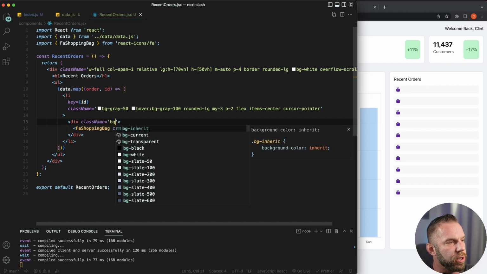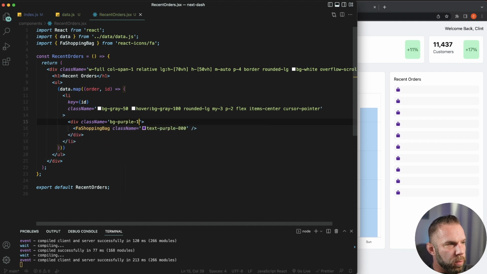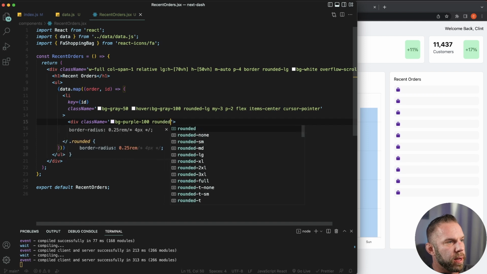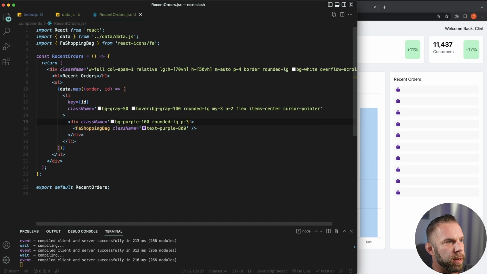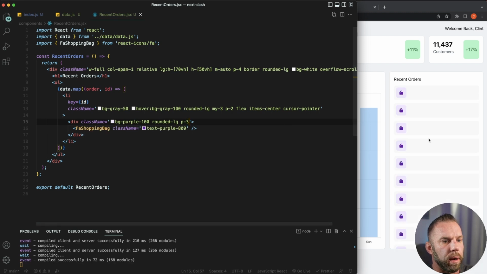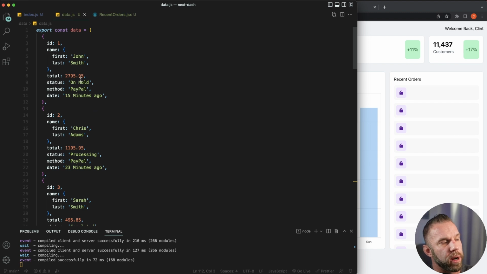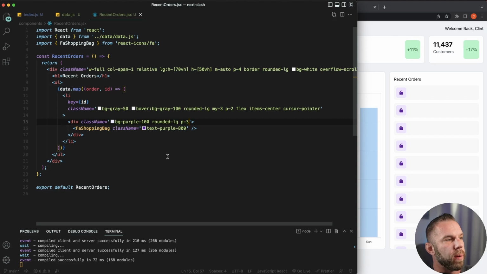So next we'll say BG purple 100, and there you go. Rounded large. We'll say P3. All right, there you go. Everything's scrollable. Perfect. So it's actually mapping through all of our data right now. We're not displaying any information on the screen there, but we're going to go ahead and do that right now.